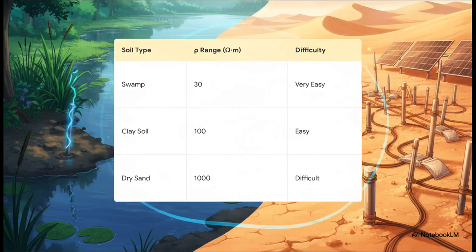And this comparison right here brilliantly illustrates exactly why. Just look at the contrast. If you're building a solar plant in a swamp, your soil resistivity is floating around 30 ohm meters. I mean, you could practically stick a single rod in the mud and hit your safe limits. But if you're building in dry sand and gravel, that number spikes to a massive 1,000 ohm meters.